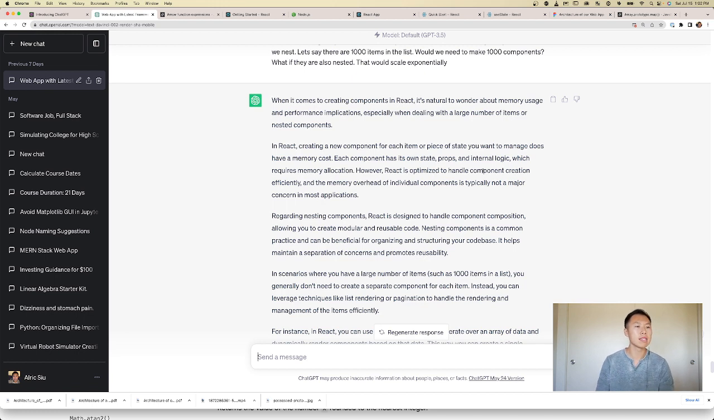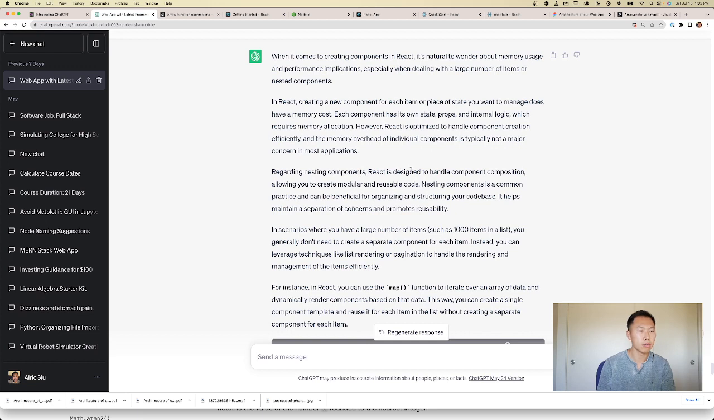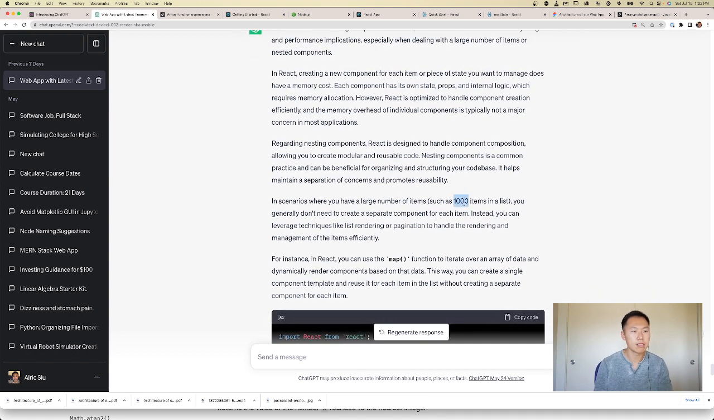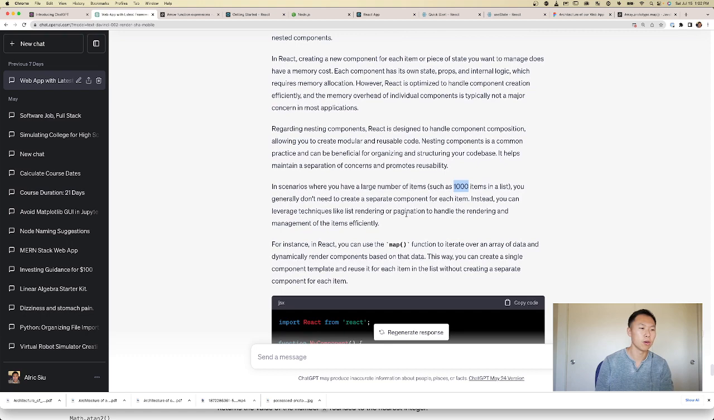However, React is optimized to handle component creation efficiently, and the memory overhead of individual components is typically not a major concern. Regarding nesting components, React is designed to handle component composition, allowing you to create modular and reusable code. So nesting components is a common practice. It helps to maintain the separation of concerns and promotes reusability. Cool. In the scenario where you have a large number of items, such as 1,000 items in a list, you generally don't need to create a separate component for each item. Instead, you can leverage techniques like list rendering or pagination to handle the rendering and management of items efficiently.